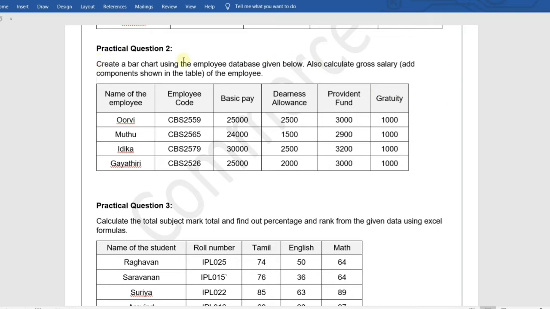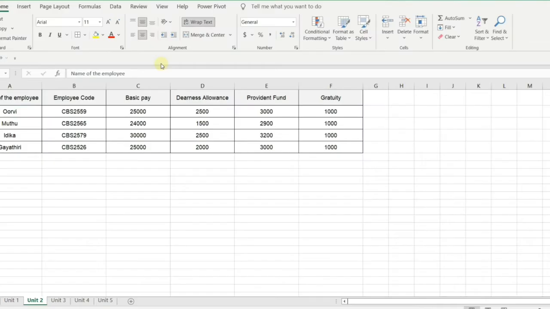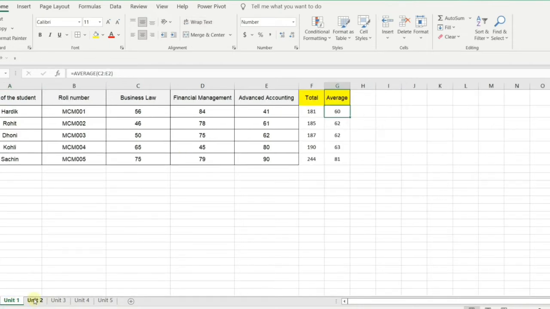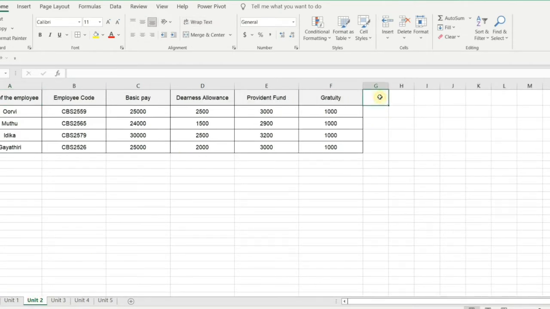The next one is create a bar chart using the data employees database. Also calculate gross salary. So what is gross salary? Adding up of all these 4 components, right? And then we have to create a chart. The first thing, bar chart we have to create. So first I'll do the same step whatever we have done here. Now the header will be different, gross salary.